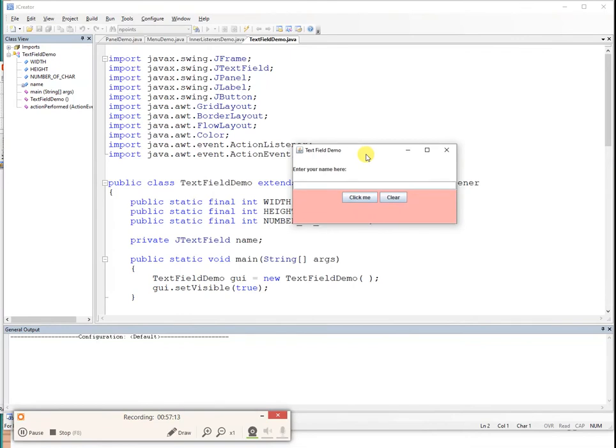In this program you can see that there is a label, enter your name here, and there is a text field. I can type my name here. For example, I am typing my name, and then I am pressing the button click me. It is changing the text in the text field, writing hello before my name, then writing my name, Murtaza Khan. If I press clear, it is going to clear the text field.